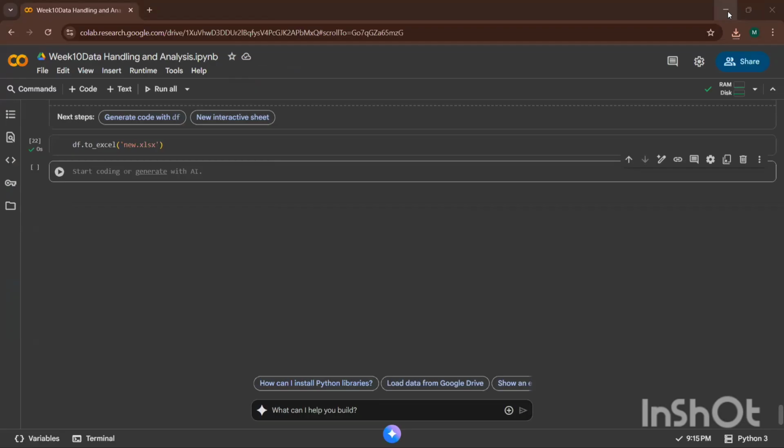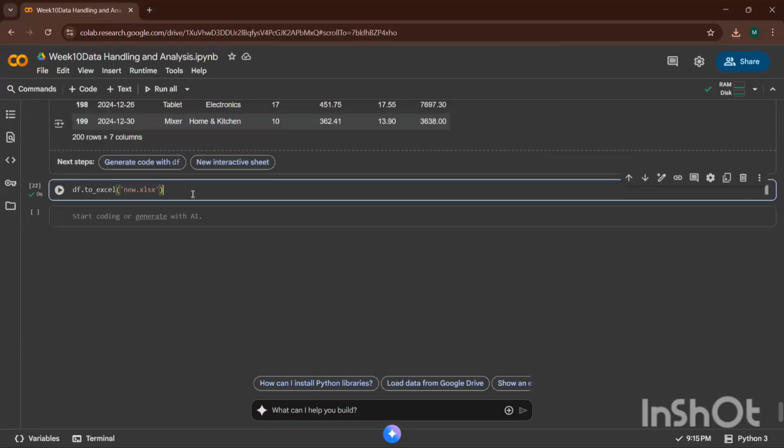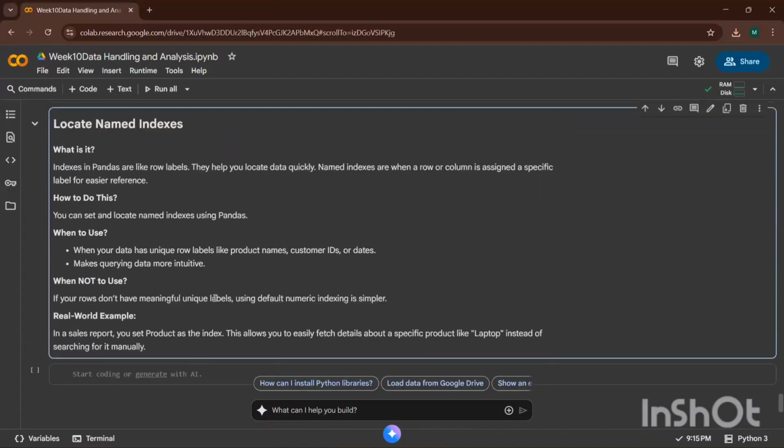Now, what I was going to tell you guys about. Now, guys, I was going to tell you about locate the named indexes. Soumya, the question you were asking, locate named indexes. Just give me 10 minutes more, guys, then I will give you a break also, okay?